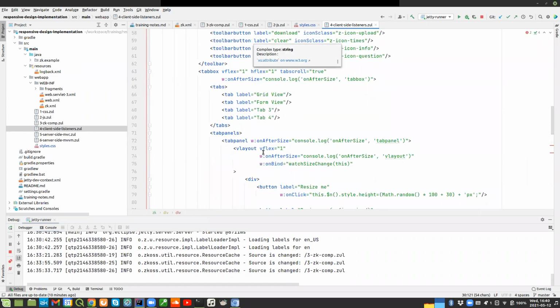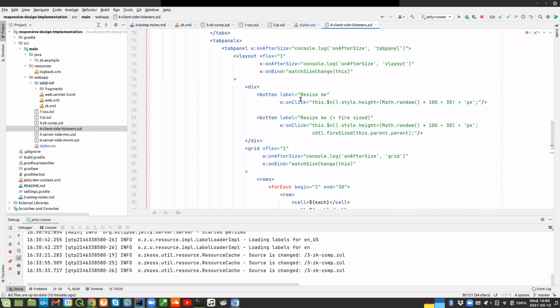What do I have? I have this button here. This is the first button. What it will do is it will just change the style of the current button and set some kind of random height. That's what we've seen. It's changing the height of the button.